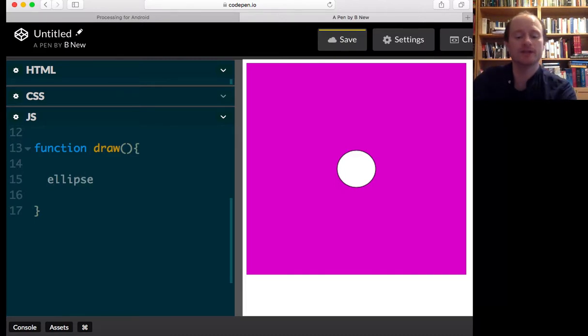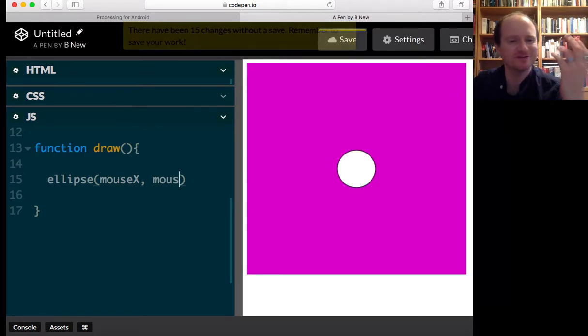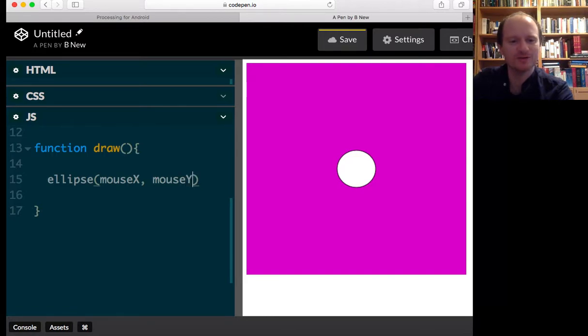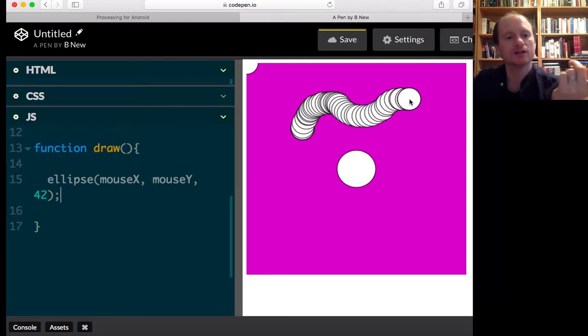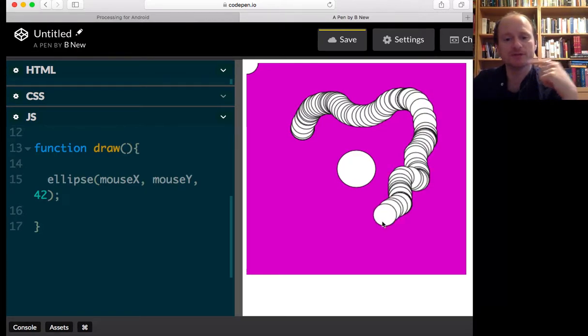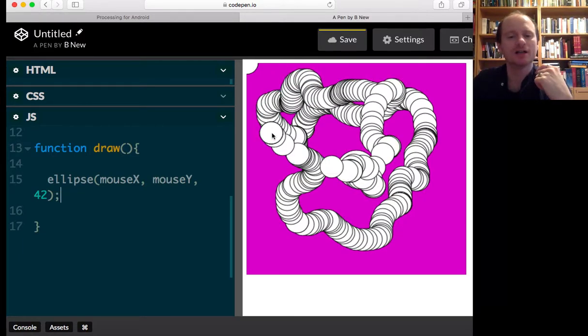We could call the ellipse function. This time, let's use variables. Let's use the P5 constants, mouse, or what do you call them? Like P5 terms for the position of the mouse. And then again, we'll have, I don't know, a diameter of 42. This time, yes, each time that's going around the draw loop, we get a new circle drawn at the mouse position.